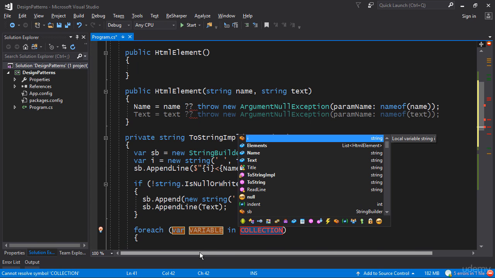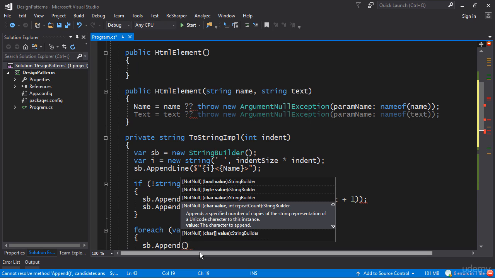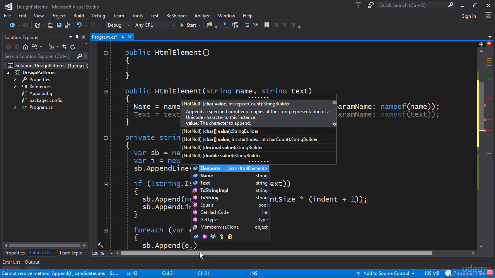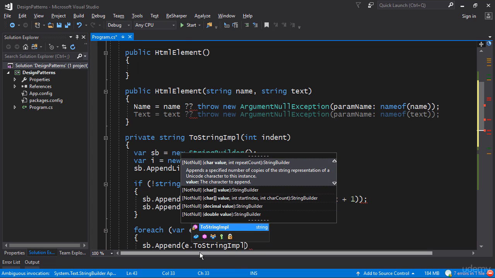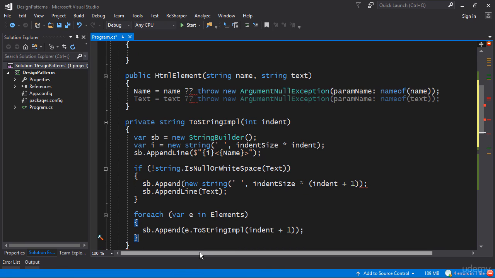Once again, we can say for each of the elements. So for each var e in elements, we sb.append, and here we just do a recursive call. We take the element and we do toStringImpl, so it's a recursive call with the indentation level of indent plus 1. And that's how you get the nested indentation for each of the inner HTML elements.